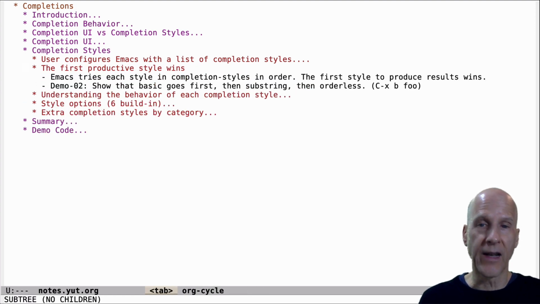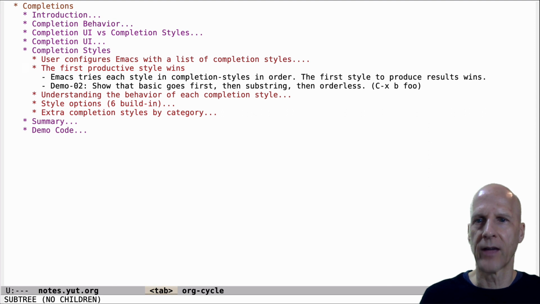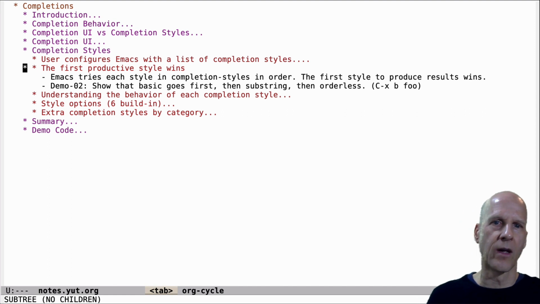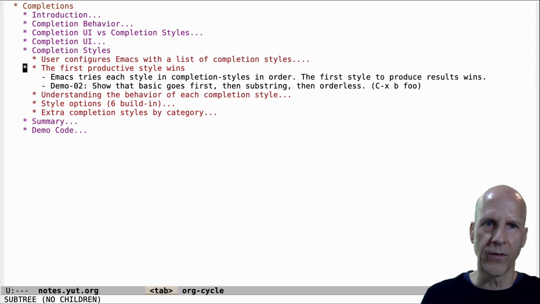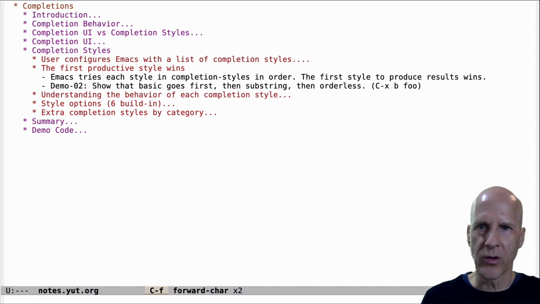All right, so if you're giving it a list of styles, which one is the one that decides the completions that you see? What Emacs does is it starts at the front of that list and it tries each style. The first style that gives results, those are your results. So the first style that produces results wins. So let's see that. Let's do another demo here, demo 2.